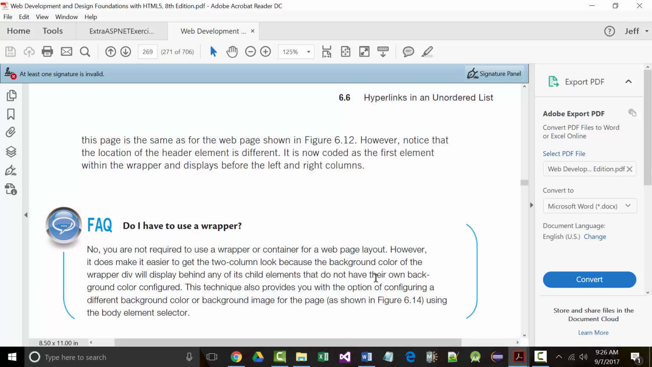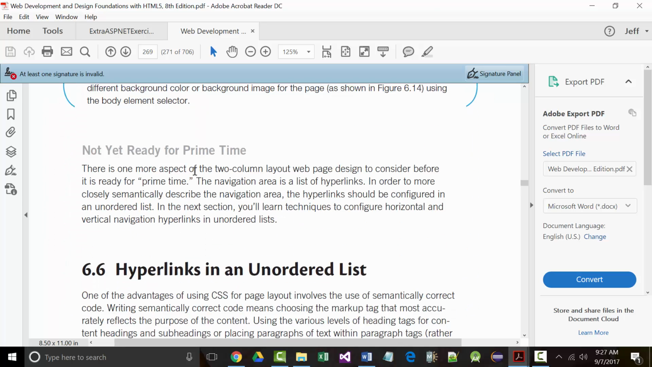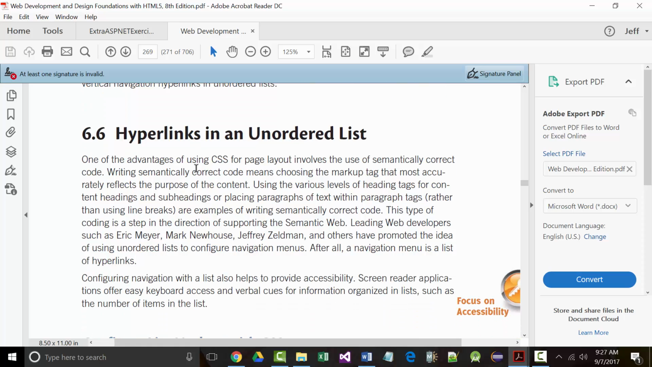All right, it says here on the top of 262, there's one more aspect of a 2-column layout to consider before it's ready for prime time. The navigation area is a list of hyperlinks. All right, and again, typically you'll make them in a bunch of unordered lists. In an unordered list, guess what? We've already started doing this, right? We've already started looking at this and how it's done. All right, now I want to quickly check something in here. And I know it's in a later chapter, but I want to see if they talk about it in this chapter. So just bear with me for about 15 to 30 seconds.